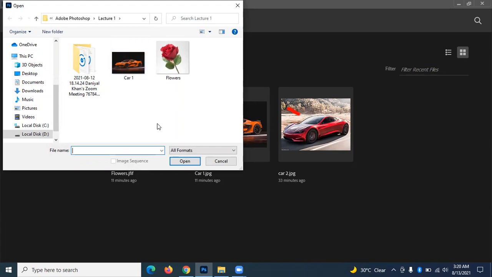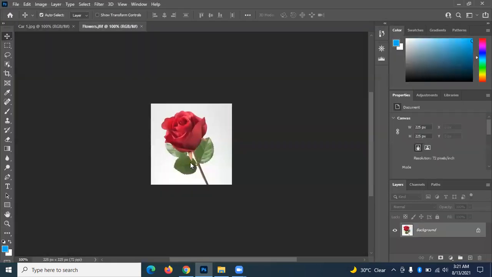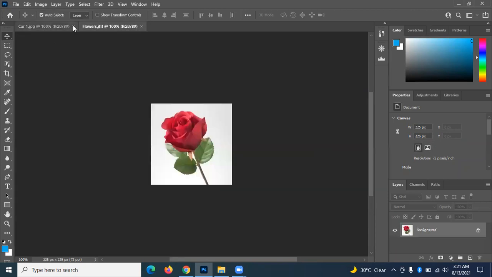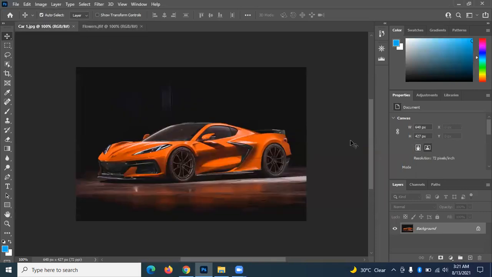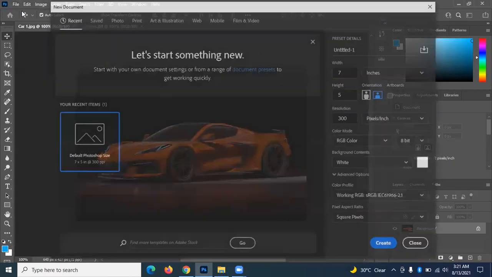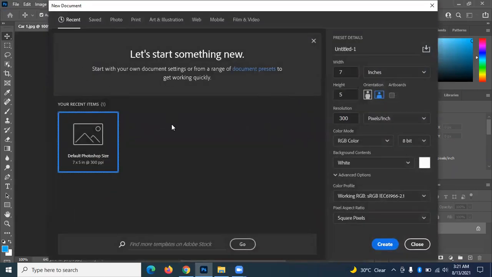You can hold Ctrl on Windows or the Command key on Mac, and then click on each image, release the hold, and then click on open. The images will open in their own separate working places. For opening a new document, you can go to the top left corner, go to File, and then click on New, and this new document page will appear.